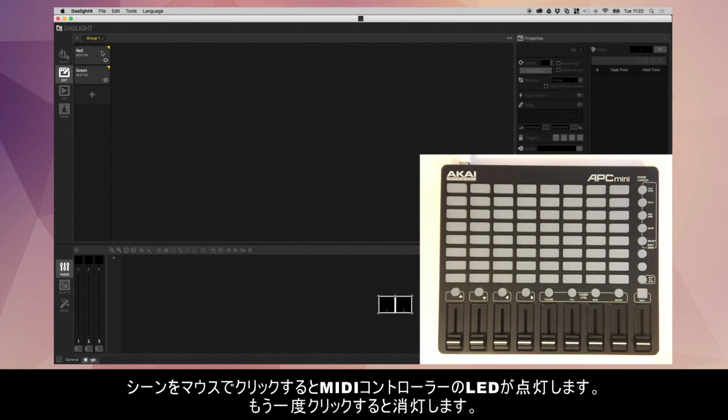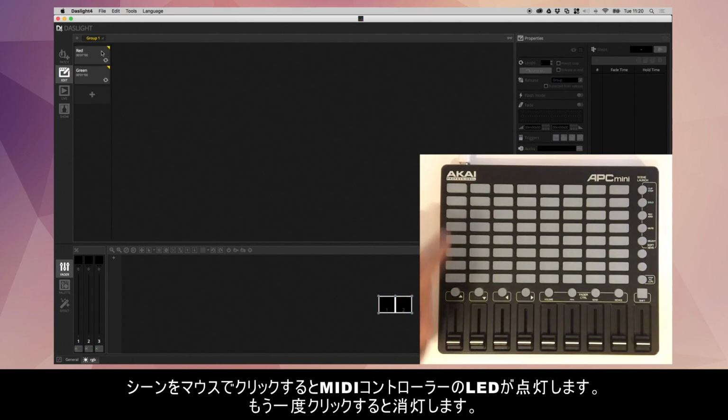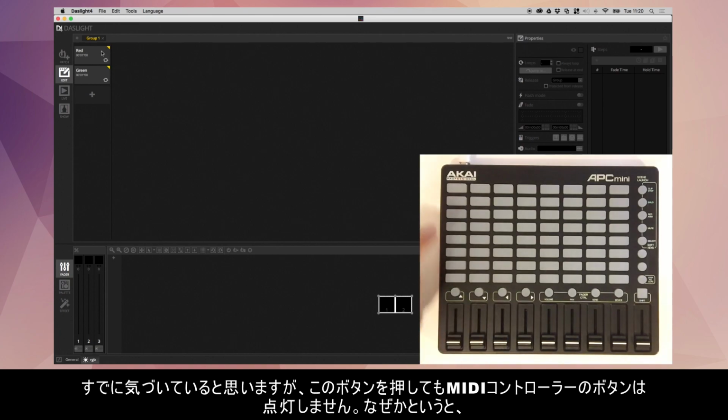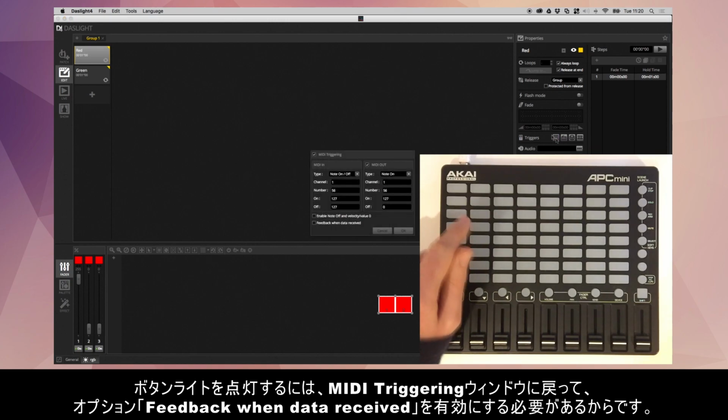If I click the scene with the mouse, notice that the LED on the MIDI controller goes on and goes back off again. Now you may have noticed that as I'm pressing this button, it's not actually lighting up on the MIDI controller, and I'll show you why. If we go back to the MIDI triggering window, what we have to do is we have to enable this option. It's called Feedback when data received.